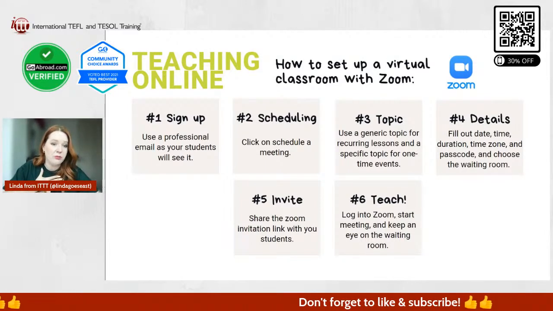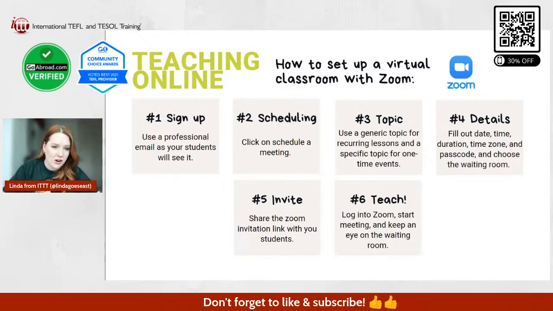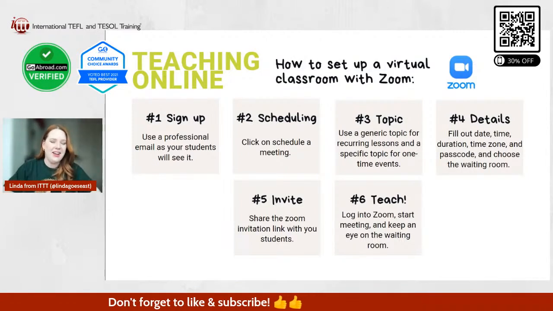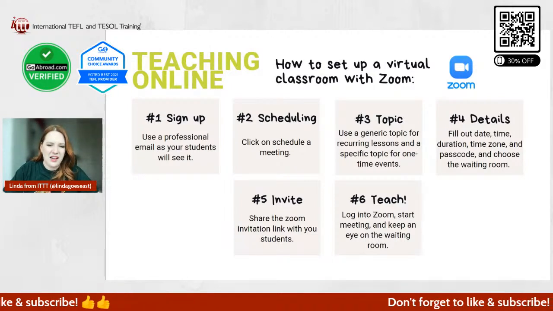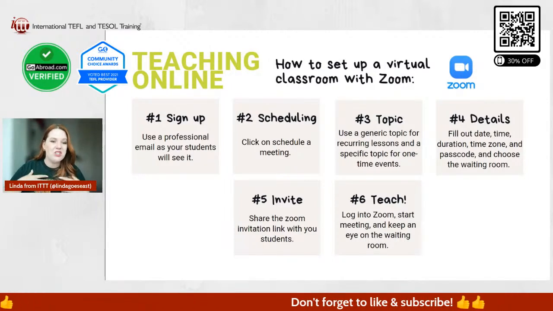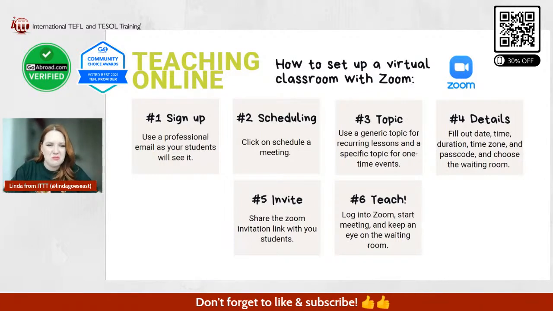I also haven't been familiar with Zoom for that long. Actually, I was kind of late to the party when it comes to Zoom. So I would have appreciated someone actually explaining this to me when I had no clue about Zoom.